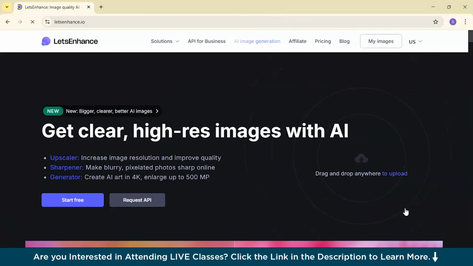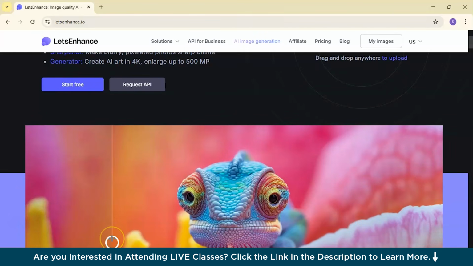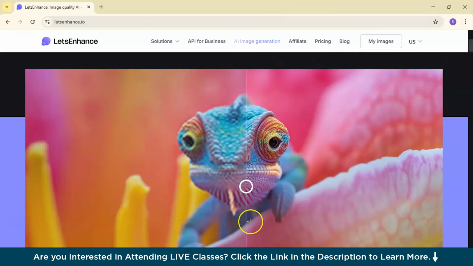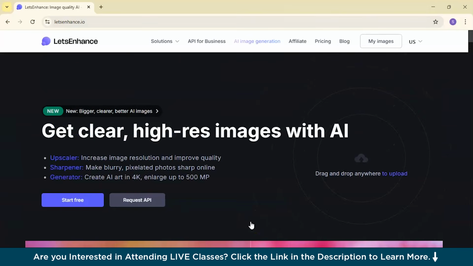So next we are diving into something really cool, a tool called Let's Enhance.io. If you ever had a low quality image you ever wished would look more crisp, sharp or high resolution, this tool might just become your next favorite. So whether you are a designer or a photographer or someone who just wants to have better looking images, stick around. Let's get into it.